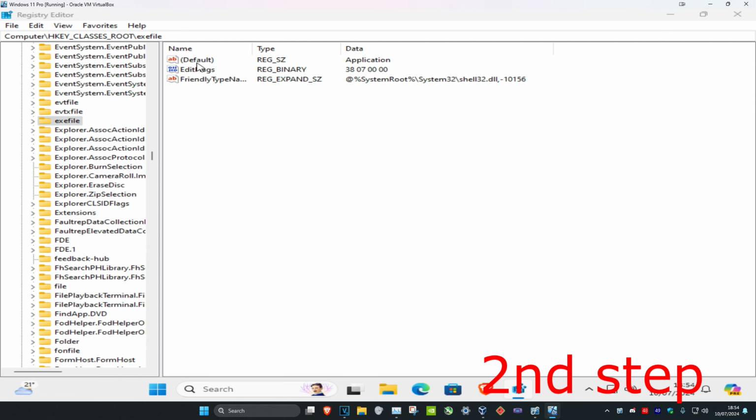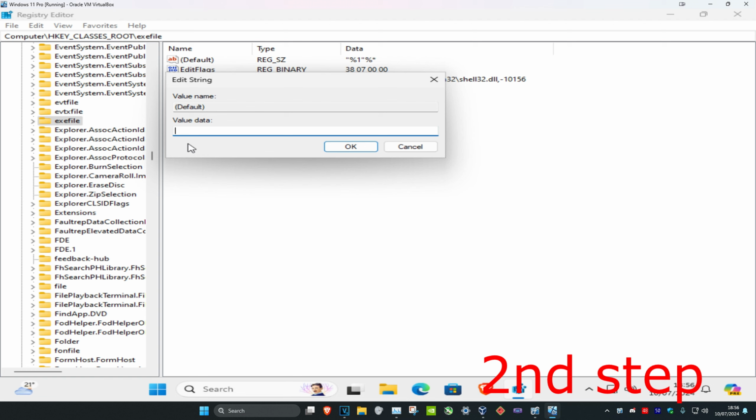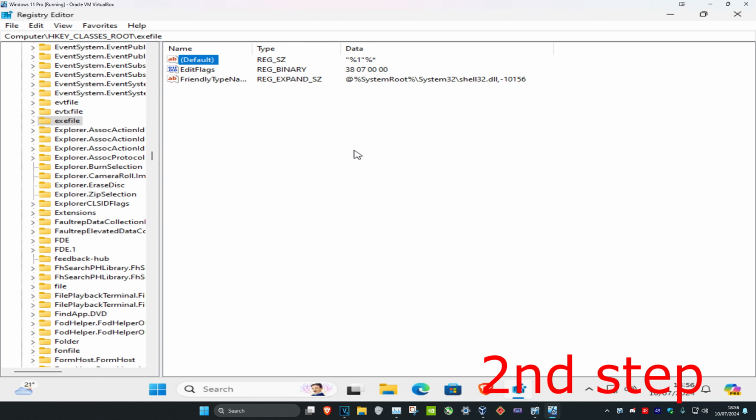Double click on default, and now in the value data, you want to type in "%1" %*, and then click on OK. I'm also going to leave this down below in the description, you can copy and paste it.